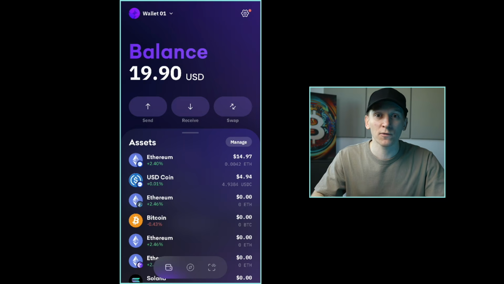In this video, I'll show you how to swap crypto in Kraken wallet. Firstly, I'll show you how to get some assets into your wallet if you don't have them already. And then also we need to pay for the transaction fee when swapping, and that's known as gas.